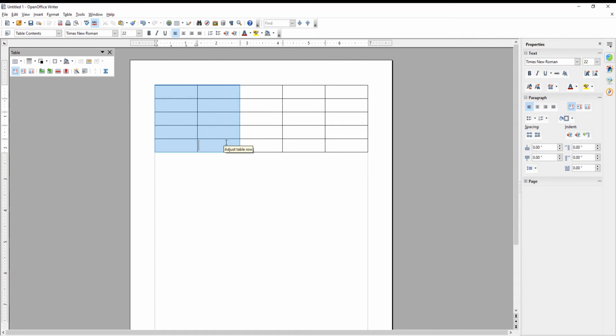Select the cells that you want to merge. Go to the floating toolbar and click on Merge Cells icon. The cells will merge.